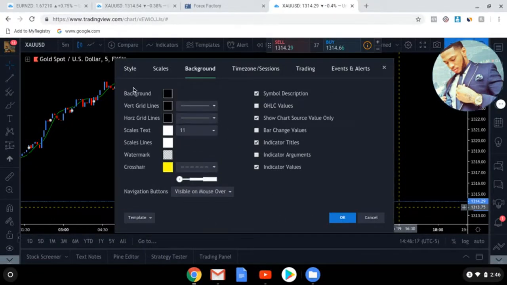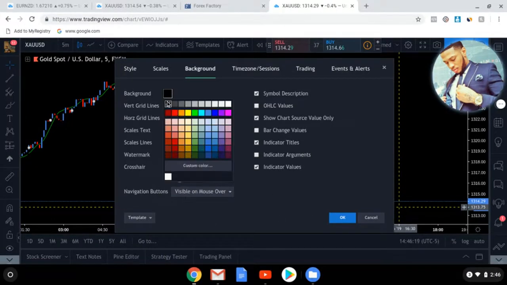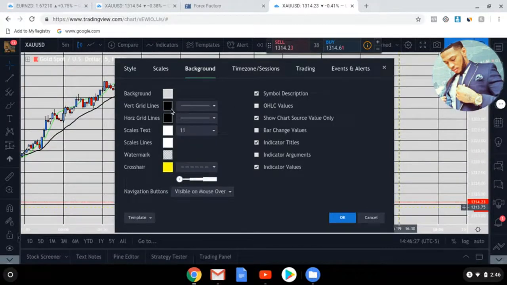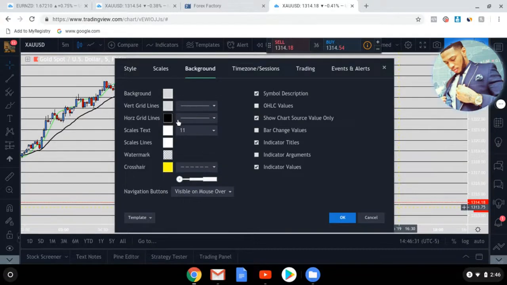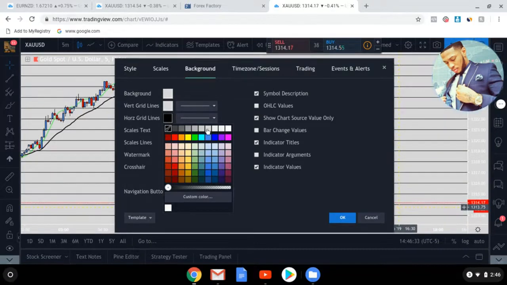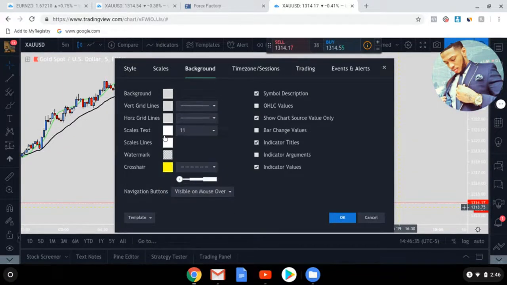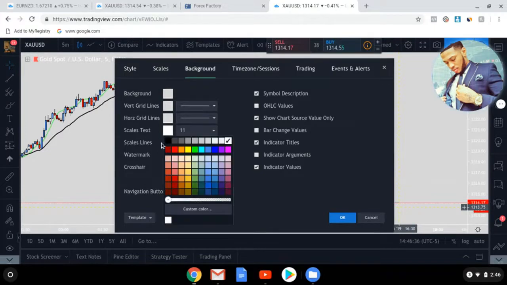Okay. But typically what I like to do is I like having kind of a neutral color, closer to white, but not all the way white. I like to use this 1, 2, 3, 4. I like using this fourth one. So I'll make that the same color on all 3. And then on my scales, I like making those black.